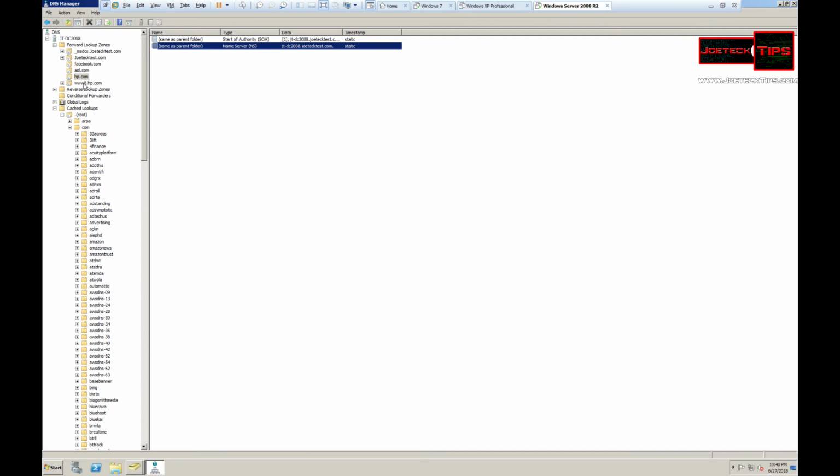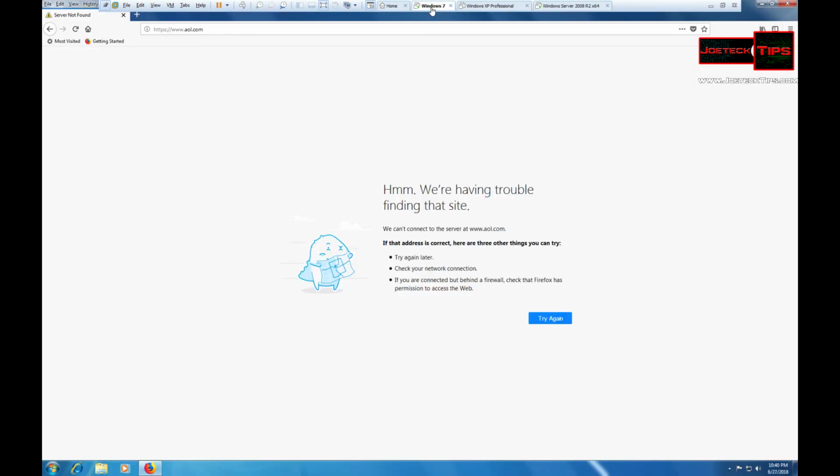So that's pretty much it. So that's how you set up a DNS server. It's set up to block domains so nobody can access them on the actual web, on their computer. Using a DNS server is so simple, so easy.